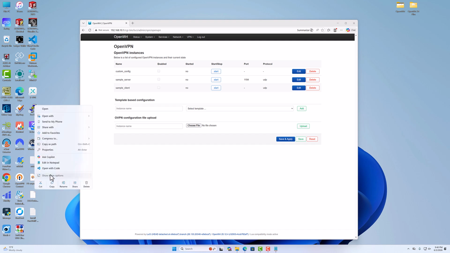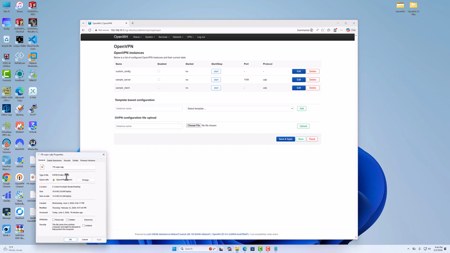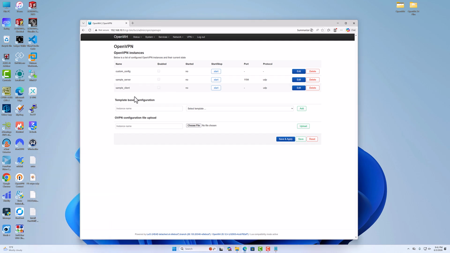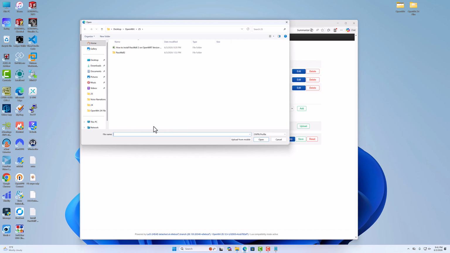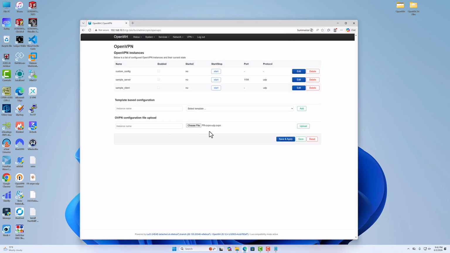As you can see, guys, on the desktop, I have an OpenVPN config file with the format ovpn. As you can see here, you must select your OpenVPN config, and then write or type a name for your config.